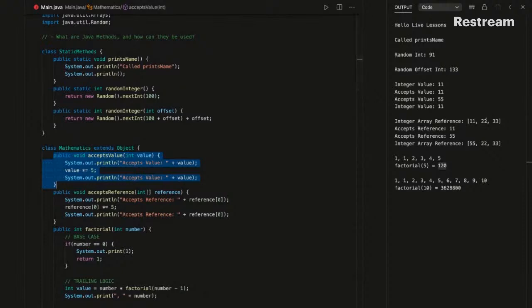So what you see is 11 coming in, and the accepts value is 11. We multiply by 5, and then once we exit accepts value, that value is no longer 55. It never changed to 55 because what was passed to accepts value was a copy of the original number. Hopefully that makes sense.